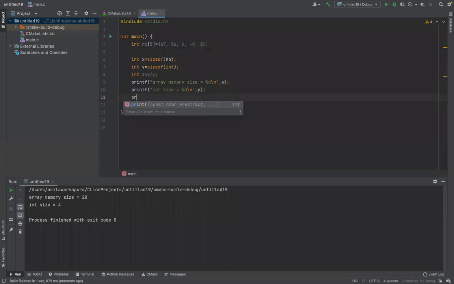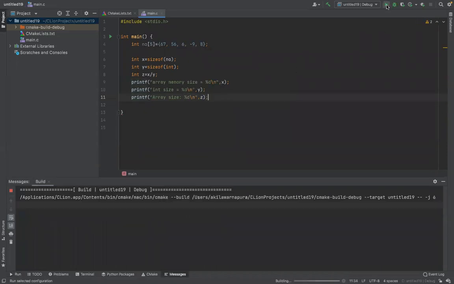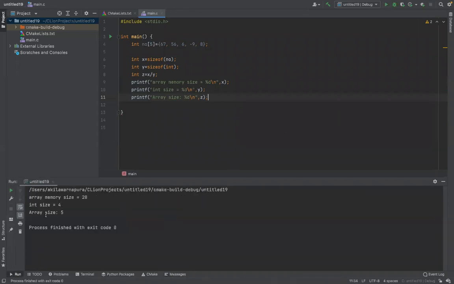Then printf("array size = %d\n"), and here you use the z variable. Okay, array size is 5. You can determine the array size by using the size of the array divided by the size of the integer.